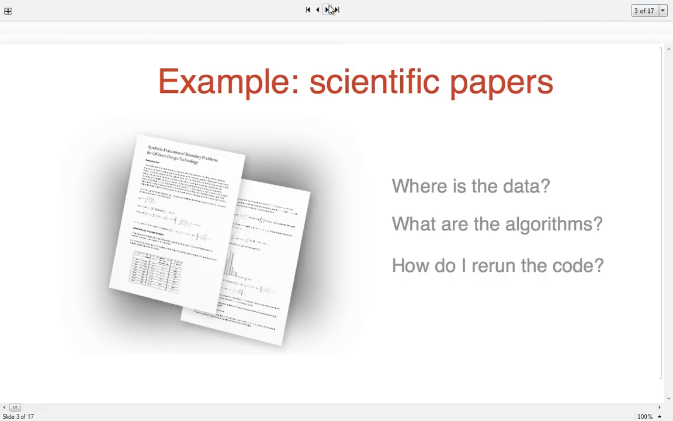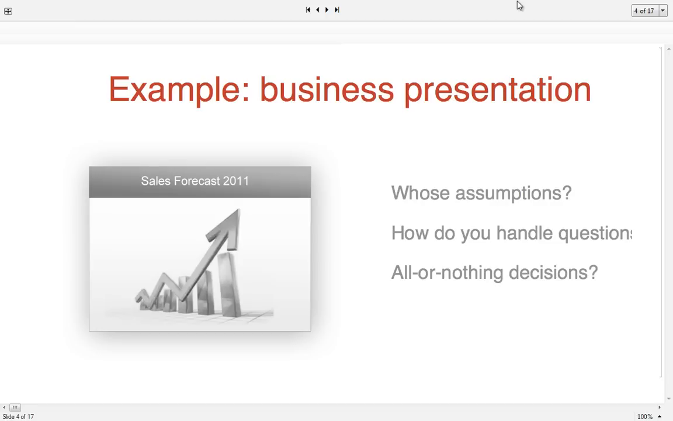Another example, business presentations. Management can't usually test assumptions. You look at PowerPoint presentations, whatever your analyst has produced, and you can't really see how to change things and what happens when you change those things. You make all or nothing decisions. We should demand more in business presentations. We should demand interactivity where you can really test assumptions in real time.